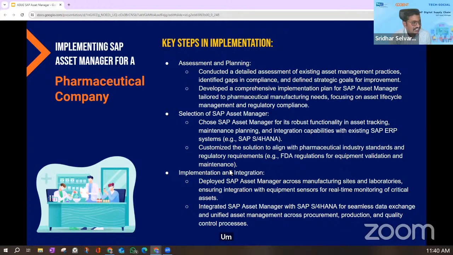And the initial stage is assessment and planning. And then we identified what activities we needed to perform, what features we needed, and what business functionalities needed to be implemented. So all of them were planned during this time.